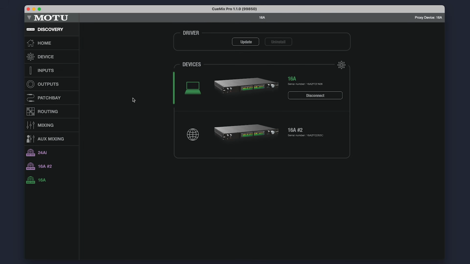If you have other compatible Mode 2 interfaces connected, you'll also see them in the list, where you can click them to control their settings as well. If you have earlier generation Mode 2 AVB interfaces available on your local network, or even third-party AVB devices, you'll see them over here in the sidebar, where you can click them to control their basic settings in CueMix Pro.